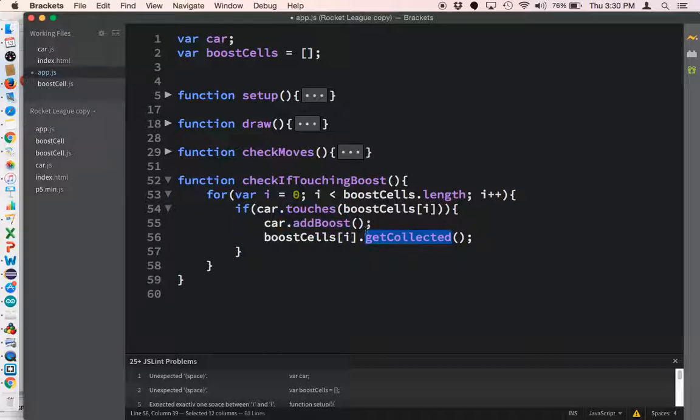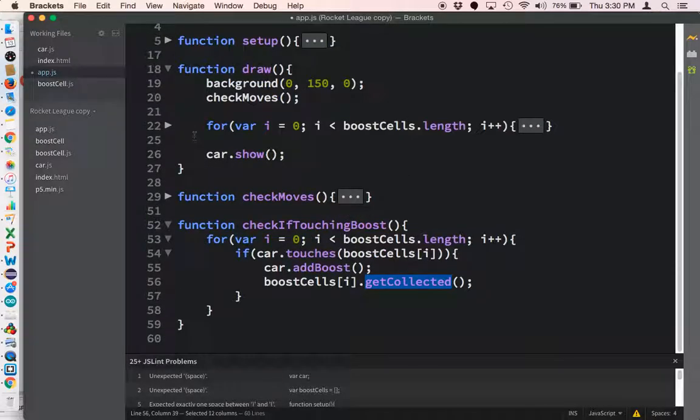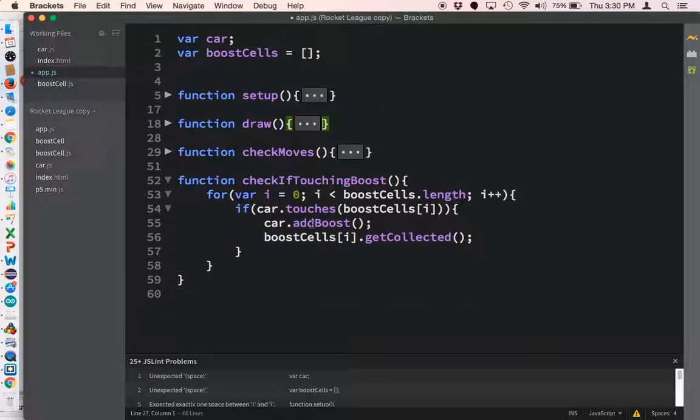Okay, but before we do that, when should we check if touching boost? It should be, I guess, the same place that we're checking moves, right around there. So how about there? There you go, check if touching boost. So right about there, in our draw function, we should always be checking if we're touching boost. So if car is touching boost cell, then there you go, boost cells at I. Okay, so here's what we do.